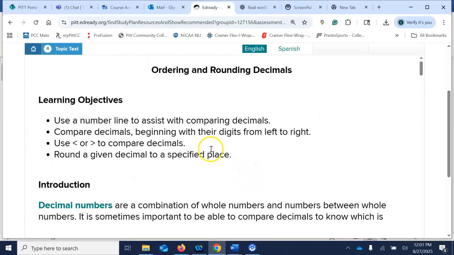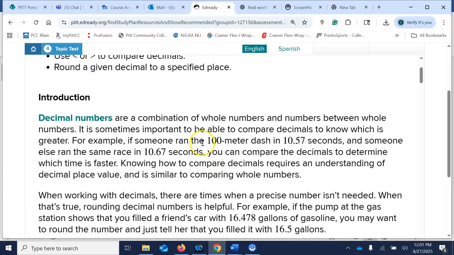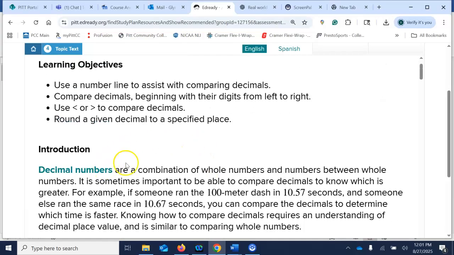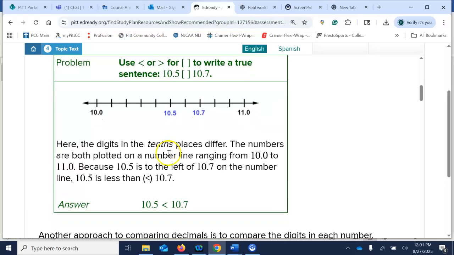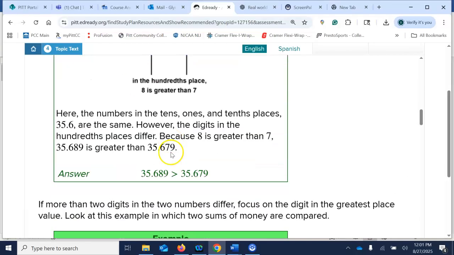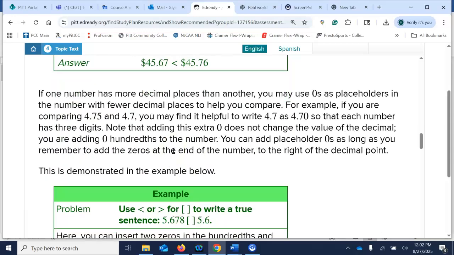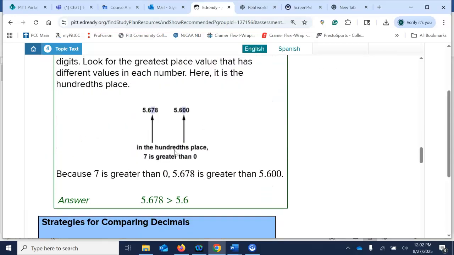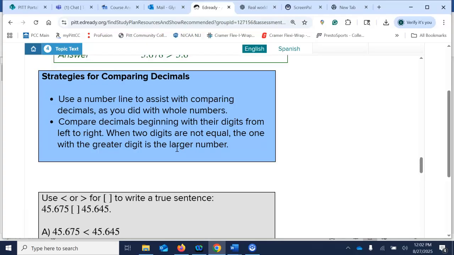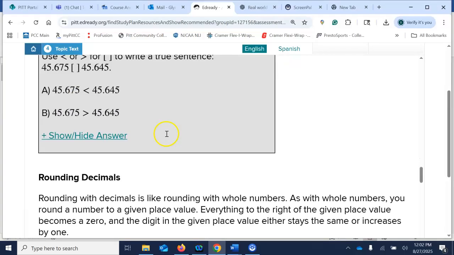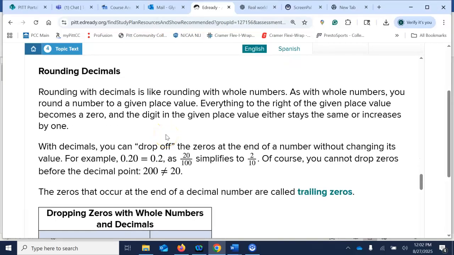Your topic text is always any words in here that are bolded. So for decimal numbers, you just scroll down and look at the examples. They're really helpful. I have a lot of students that go straight to this first, read through, do a couple of examples, and then do some other things. Under strategies for comparing decimals, you have use a number line to assist and compare decimals beginning with the digits from left to right. That's some good information to give.